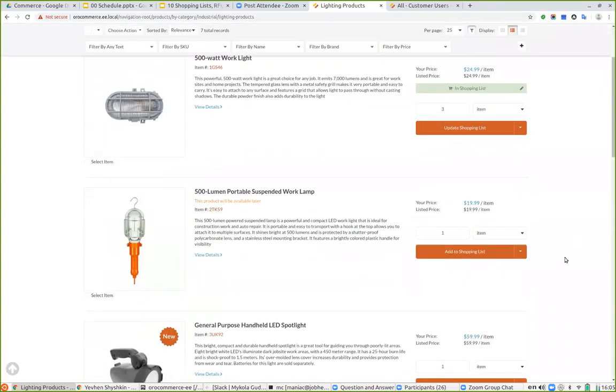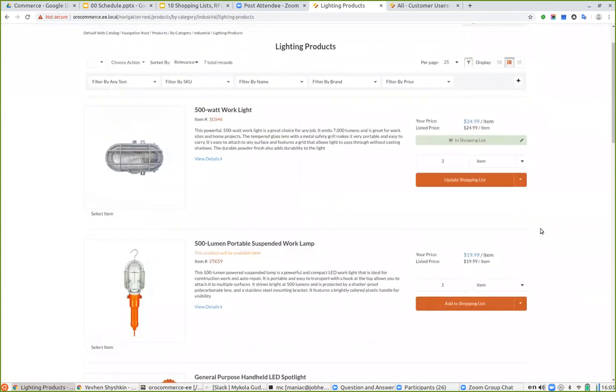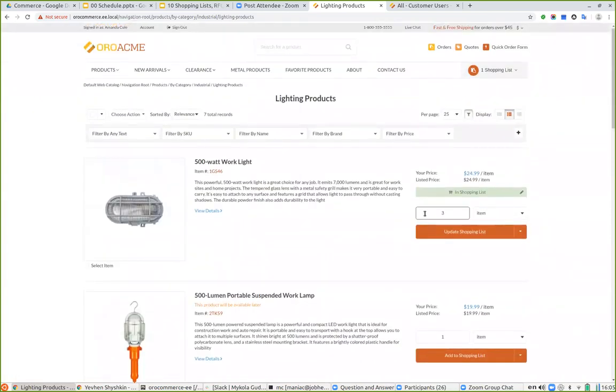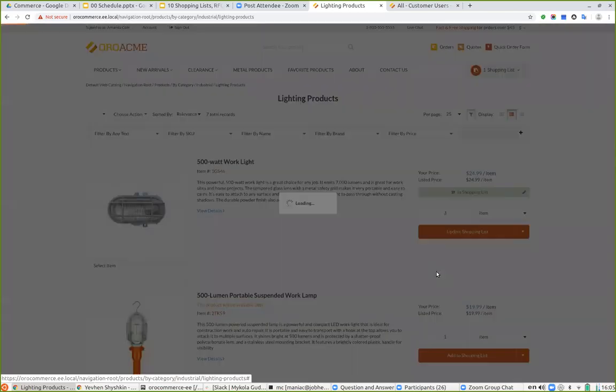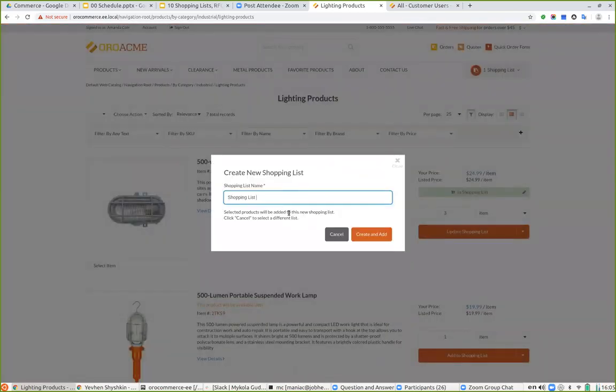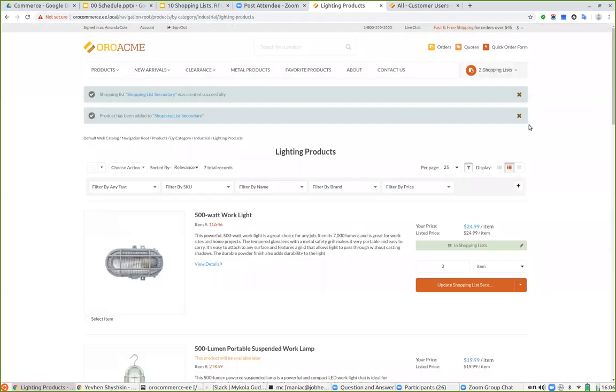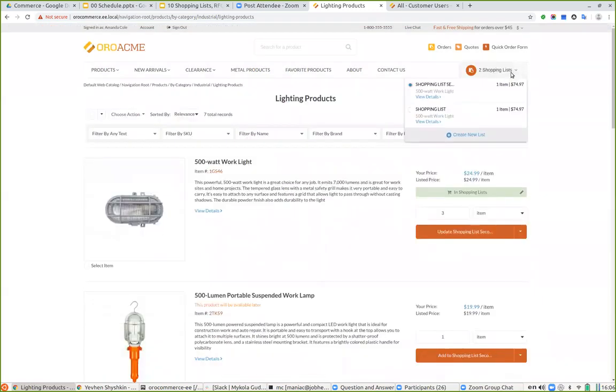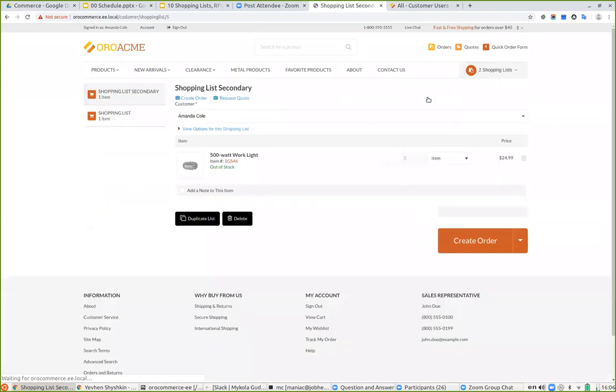What else we can do is immediately create a new shopping list here. Let's assume that we want to have this product in another shopping list. We can click here, create new shopping list, and call it shopping list secondary. Then by clicking create and add, the application is going to create a new shopping list. You can see it here. Then you can have exactly the same amount of products in the shopping list, but now they're separate and you can change them.